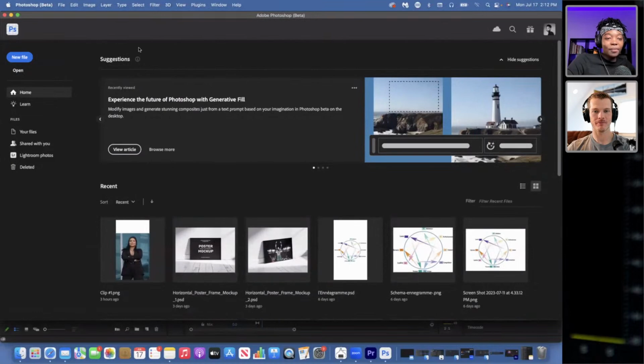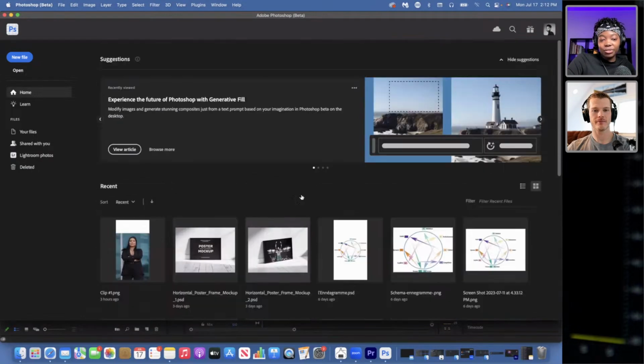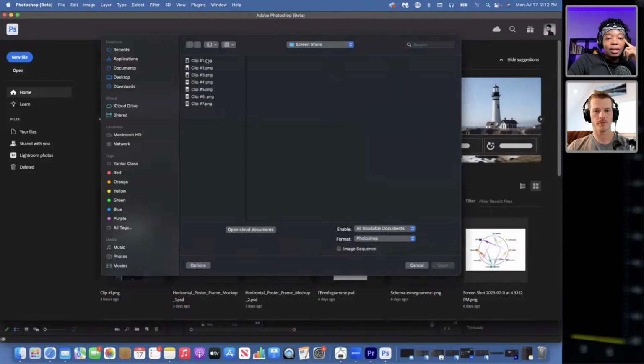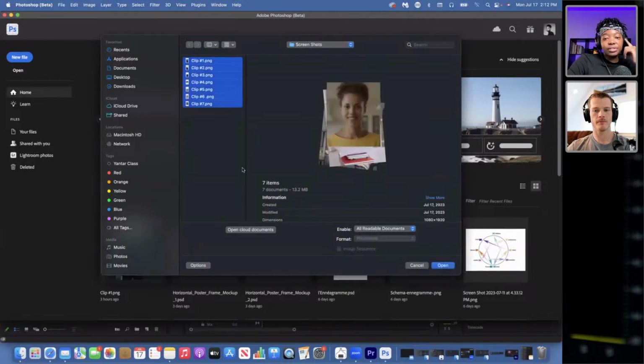Alrighty. So I've just opened up Photoshop. This is what it would look like if you've never used it before, you wouldn't have all these projects under because you would have never created a project. What we're going to do is open up the images that we just exported. So I'm going to click on open. Select all of the images and click open.